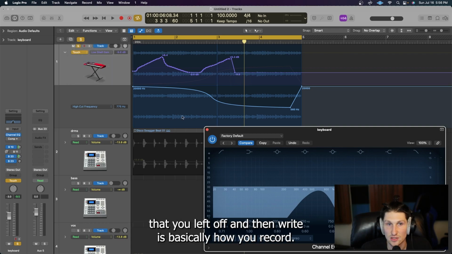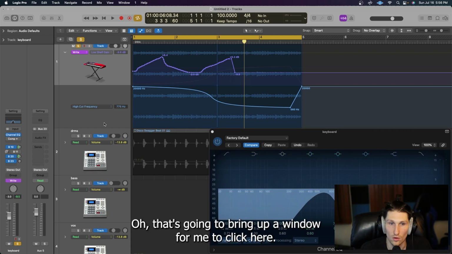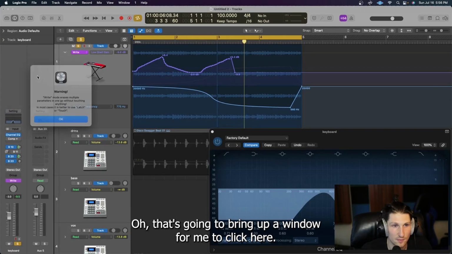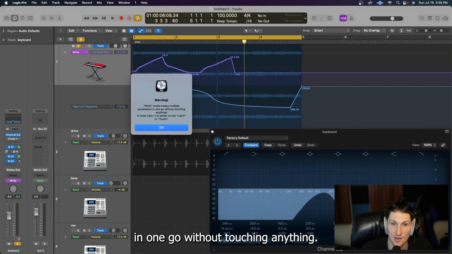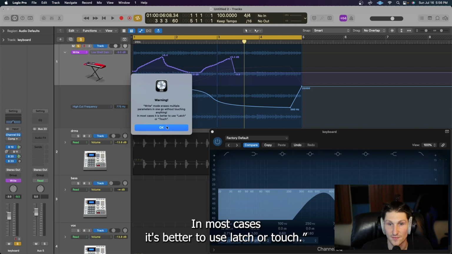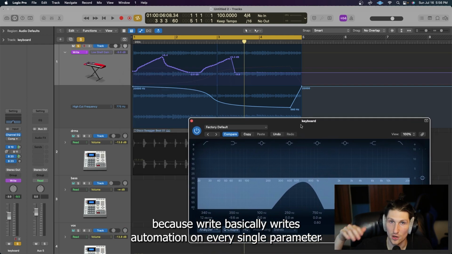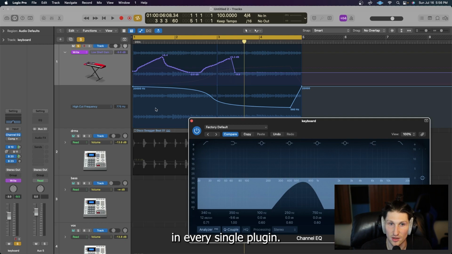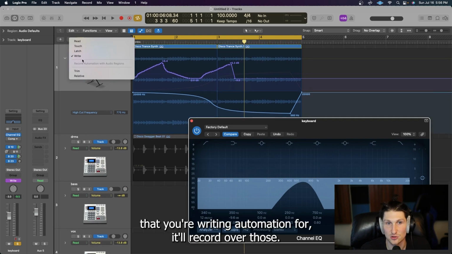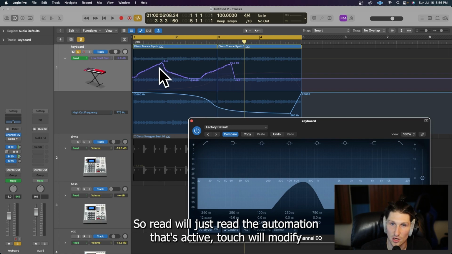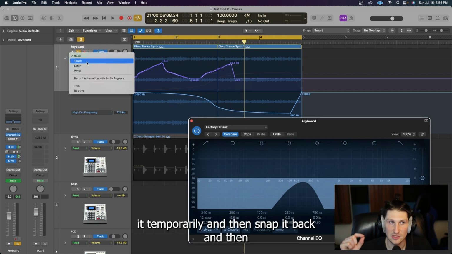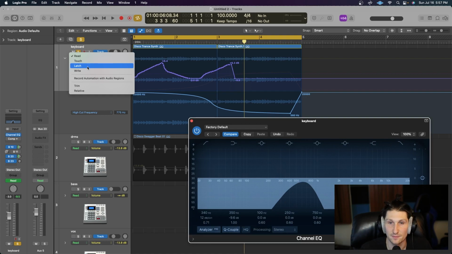And then write is basically how you record. Oh, it's going to bring up a window for me to click here. It's going to say warning, write mode erases multiple parameters in one go without touching anything. In most cases, it's better to use latch or touch because write basically writes automation on every single parameter in every single plugin. So if you have multiple plugins active that you're writing automation for, it'll record over those. So it's a great way to make mistakes, basically. So read will just read the automation that's active. Touch will modify it temporarily and then snap it back. And then latch will leave off where you left it.